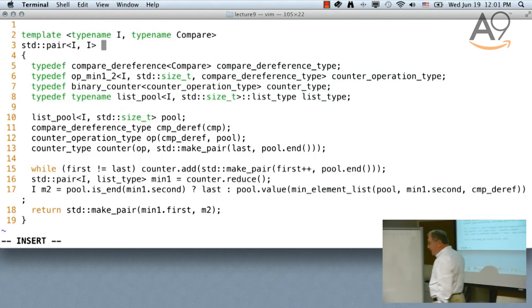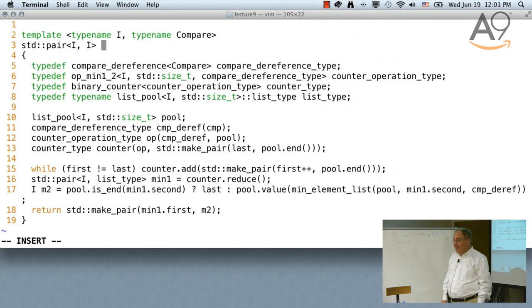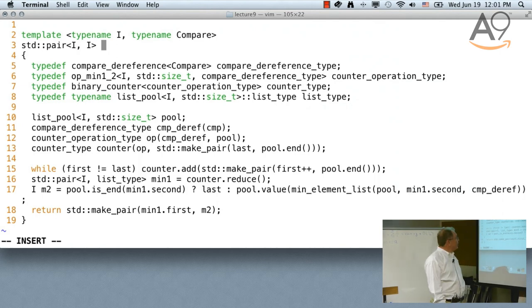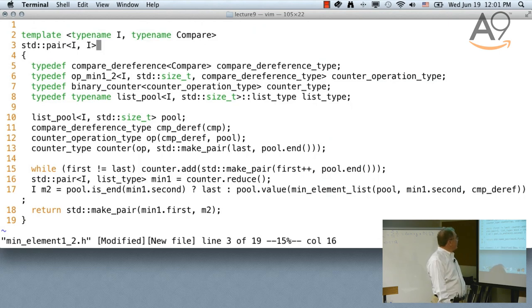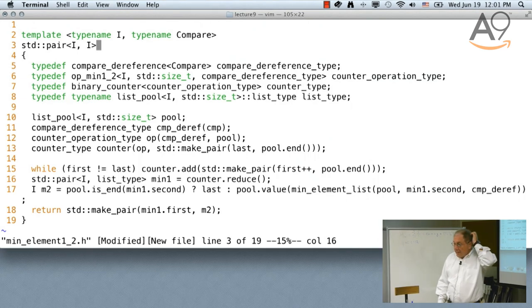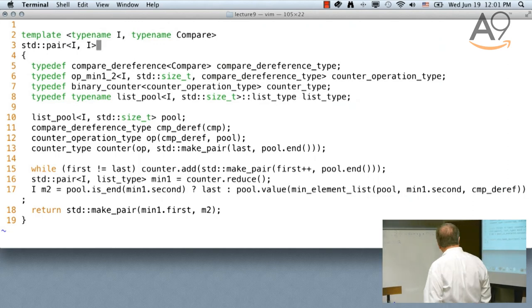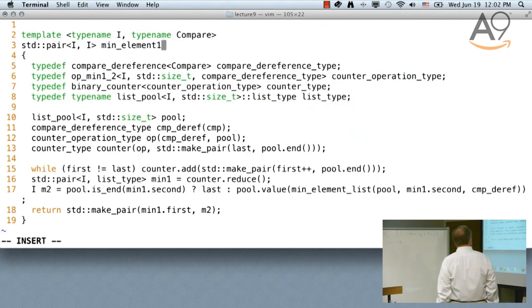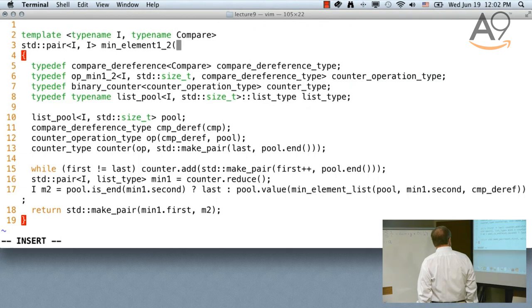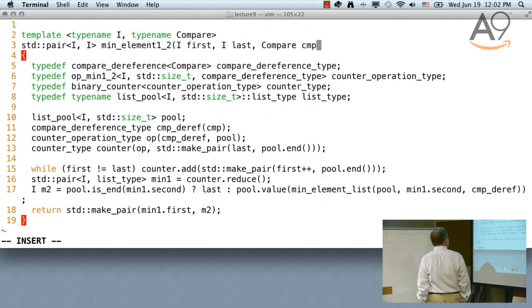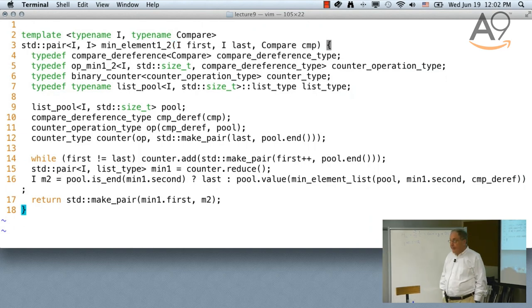I gave you a clue. The file name gives you a clue to my intended name. Is there a way you could show? Oh no, this is an inferior editor. So Control G will show. There we go. min_element_1_2. And what will it take? I first, I first. So yes, min_element_1_2, open paren, I first, comma, I last. Very good. Compare, C, cmp. Yes. Ship it.